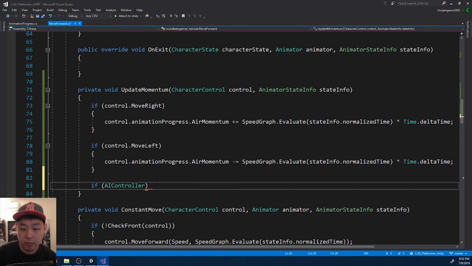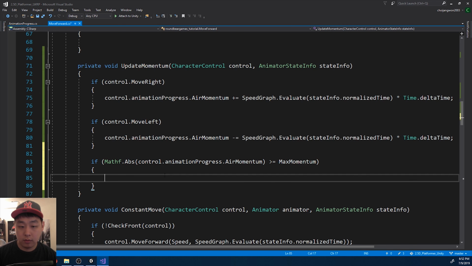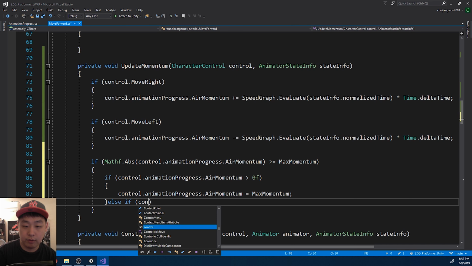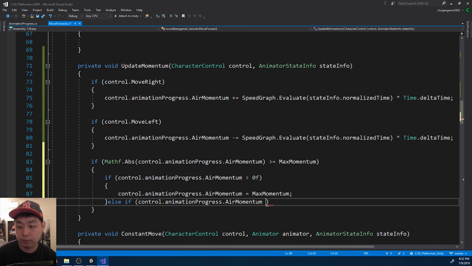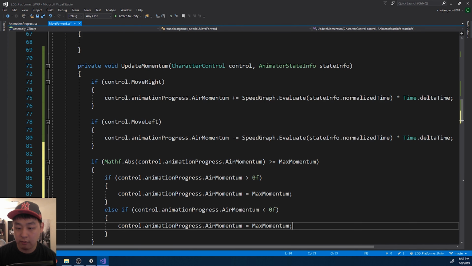If the absolute value for the momentum is bigger than the maximum, then we put a cap on it. If it's bigger than 0, it equals max momentum. If it's less than 0, then it equals negative max momentum.